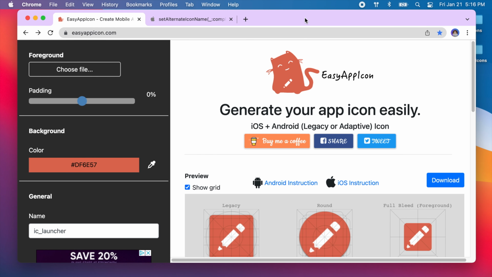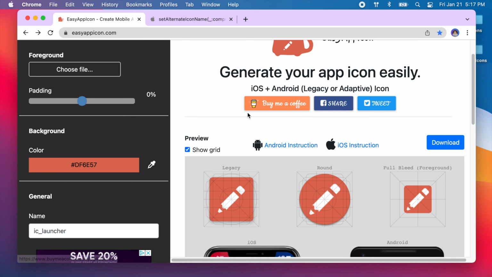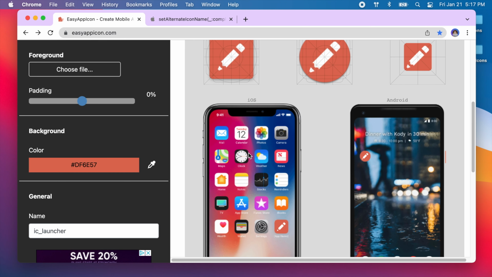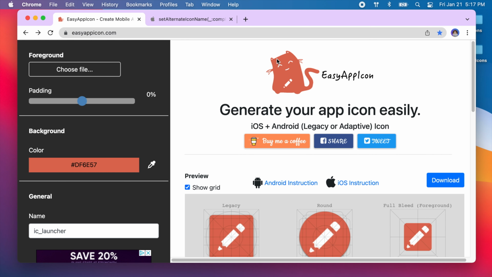The generator I used is called Easy App Icon, and basically you can just provide an image that you want in the foreground, and you can change the background color, and you can just download the icons that you need. So I used this to create my icons.